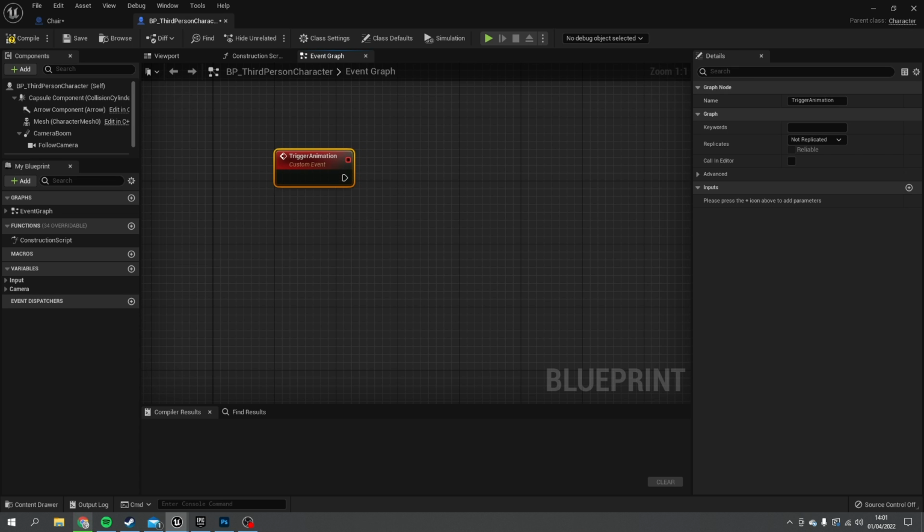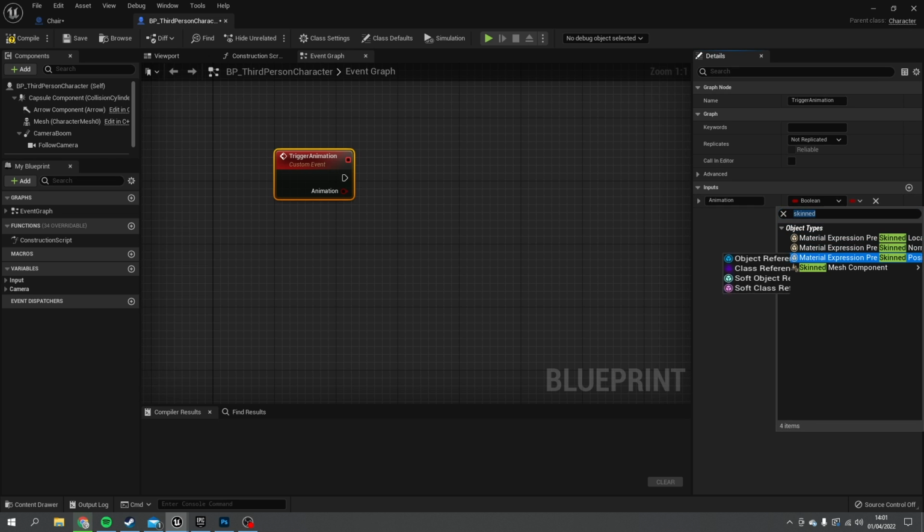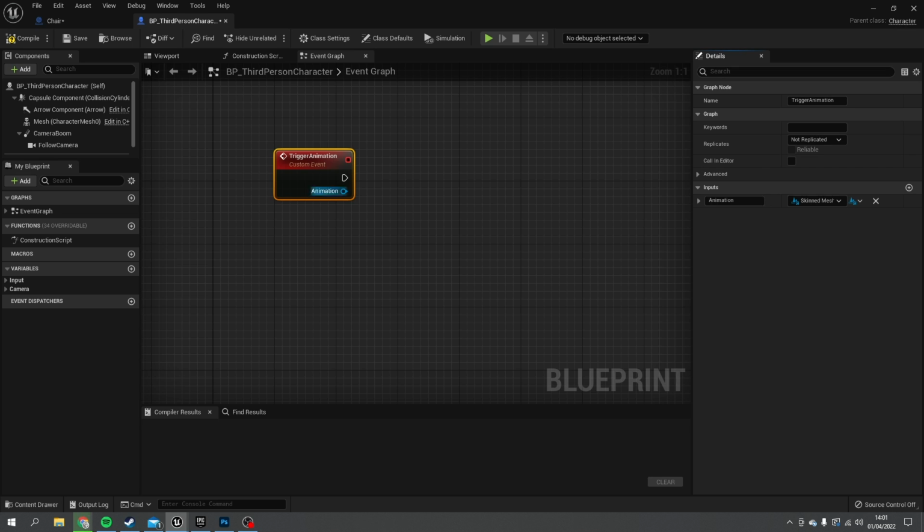Now this trigger animation here, we need to have a few inputs on it. The first thing we need to know is what is the animation we want to play. So I'm going to do animation, and that is going to be a skinned mesh component. Okay. The next thing we're going to do is add another input, and this is going to be a location, which is going to be a vector. And we're then going to have a rotation as well, which is going to be a rotator.